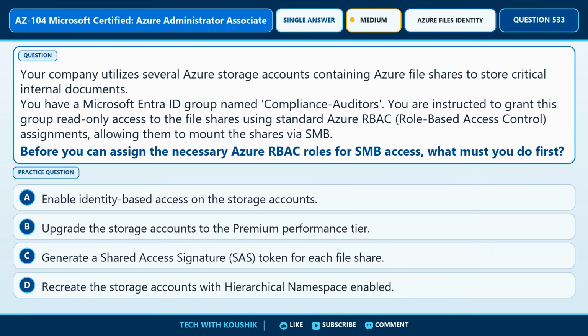You have a Microsoft Entra ID group named Compliance Auditors. You are instructed to grant this group read-only access to the file shares using standard Azure RBAC, role-based access control, assignments, allowing them to mount the shares via SMB. Before you can assign the necessary Azure RBAC roles for SMB access, what must you do first? Compare every choice before deciding.